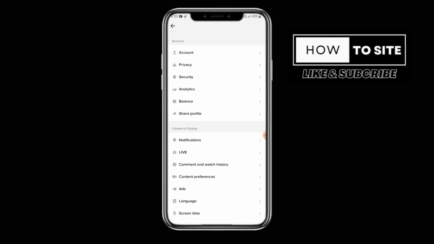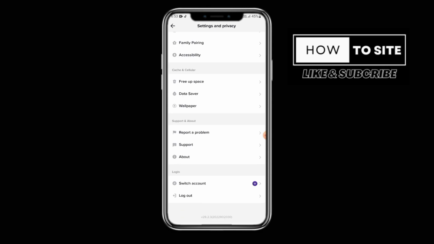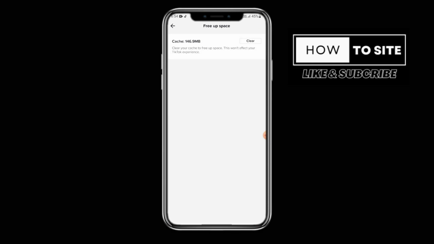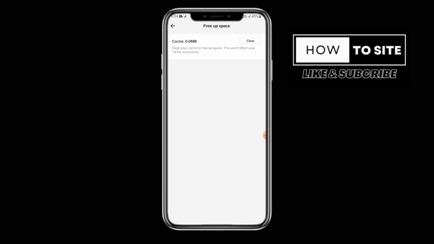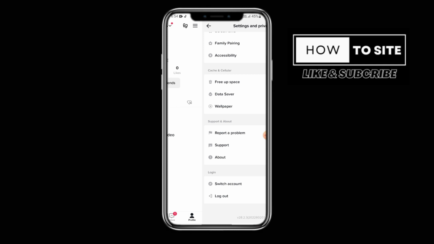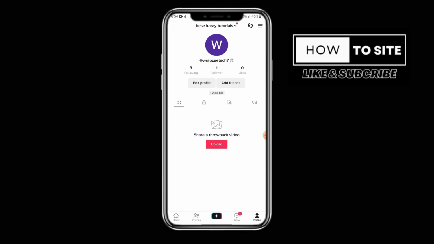Then scroll down. Here you see Free up space, simply click on it. Here you see the Cache option, simply click on Clear. Click on Clear. Go back. Now you have successfully reset your TikTok page.